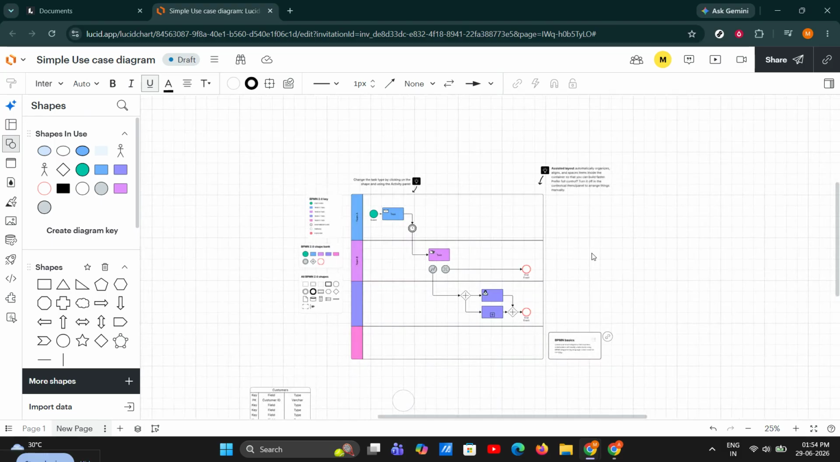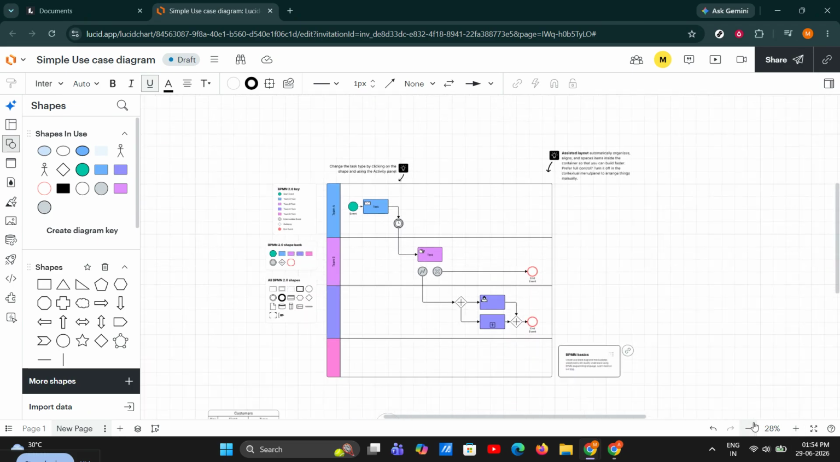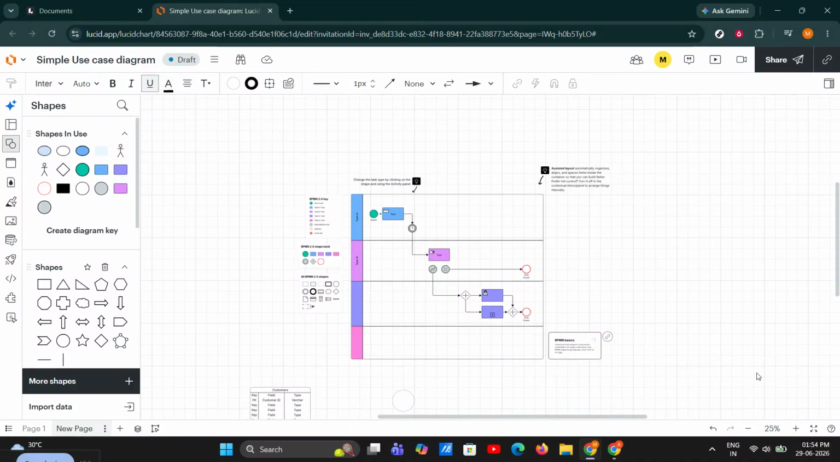Another easy way to zoom is by using the plus and minus buttons in the bottom right corner of the screen. These buttons show your current zoom percentage, and you can click them to adjust your view step by step. If you want a more controlled zoom level, this is a very reliable method. It's especially helpful when you're trying to line things up precisely or when you want to quickly return to a more readable view.